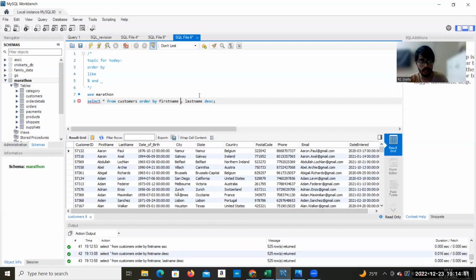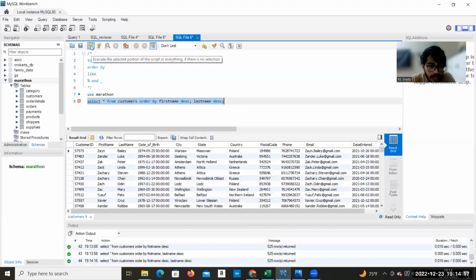Last name descending, first name descending. Okay, it should work now. Okay, it worked. Look, in MySQL, I guess we can directly write first name, comma, last name descending. It automatically takes the first name first as the descending, and then if the first name is same, then it takes the last name as the descending. But in MS SQL, we have to separate it with a comma inside the order by.